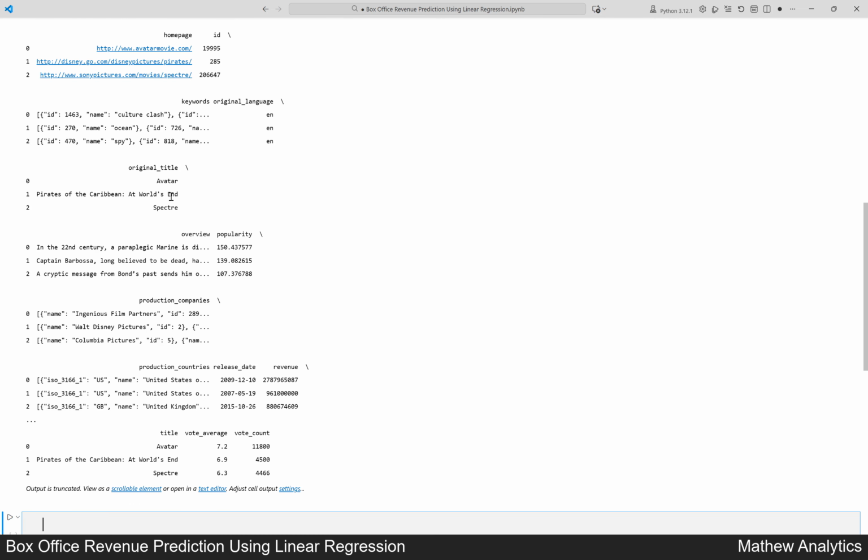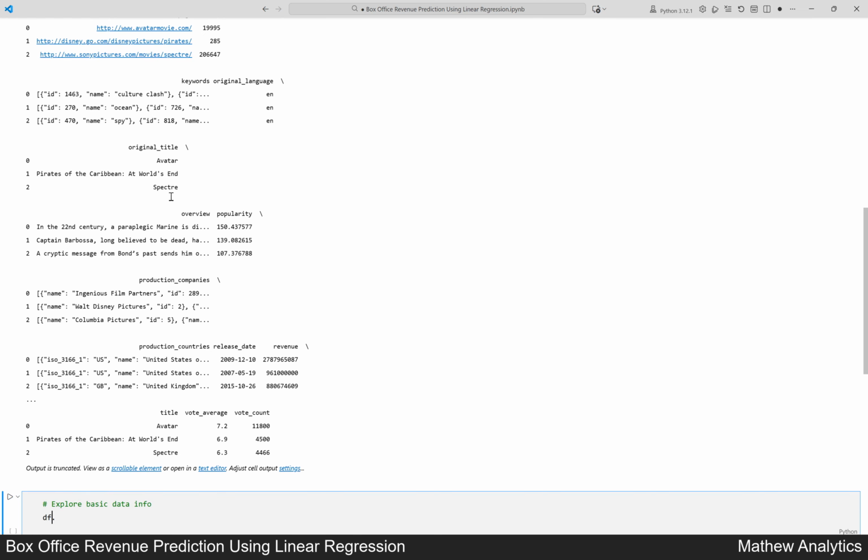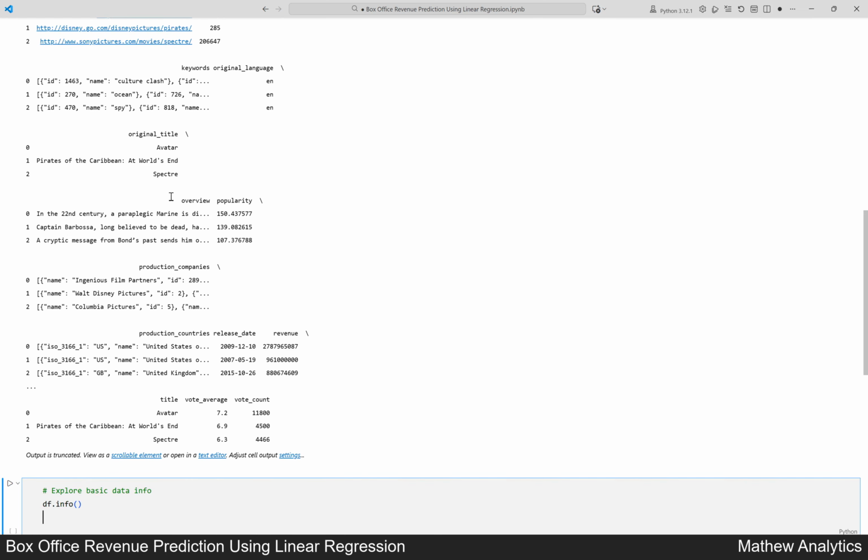Before working with data, it helps to understand its structure and get a quick overview. We use the info method to see columns, types, and missing values. #explore basic data info. df.info.